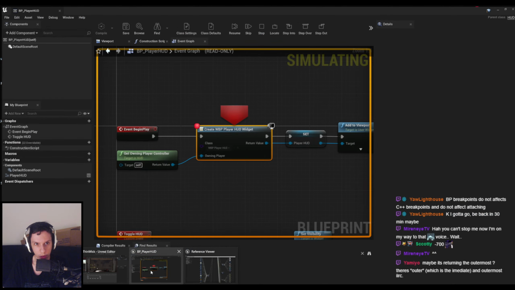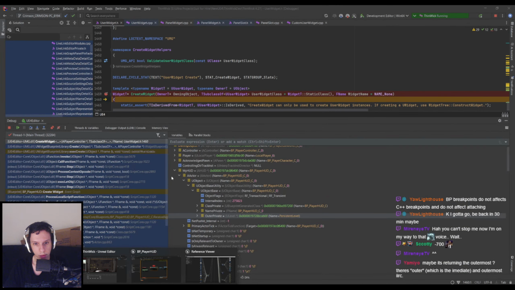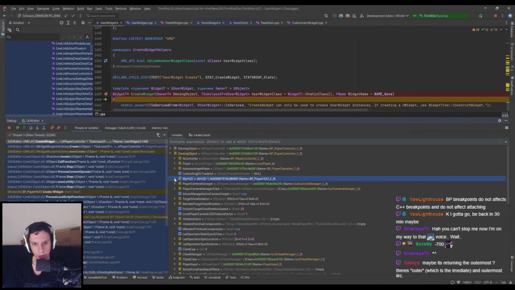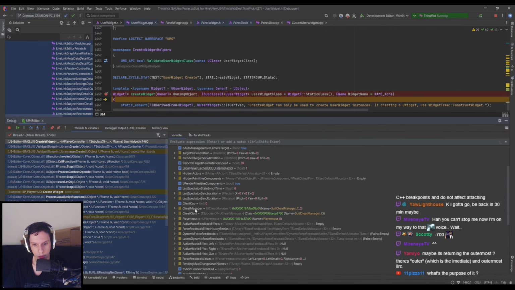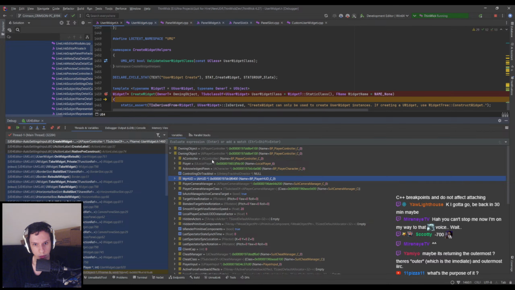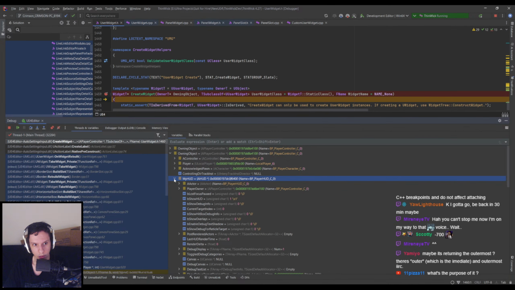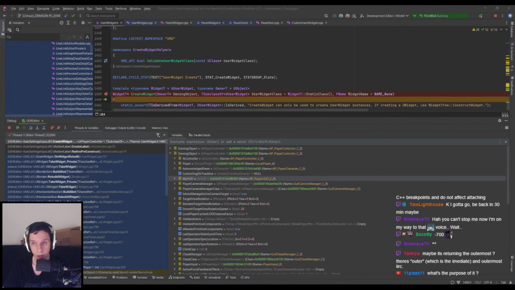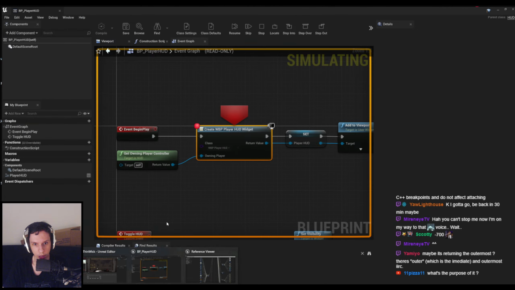That's the blueprint player HUD. Where's the widget blueprint? Do I have to continue this? Do I have to step into or step over? Okay, where's the widget blueprint? Because I'm pretty sure I called it widget blueprint. Yes, widget blueprint player HUD.